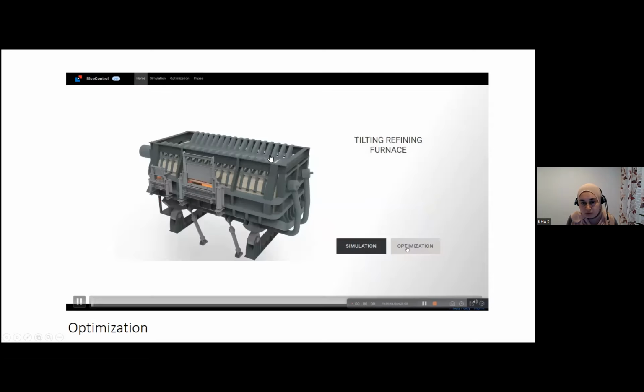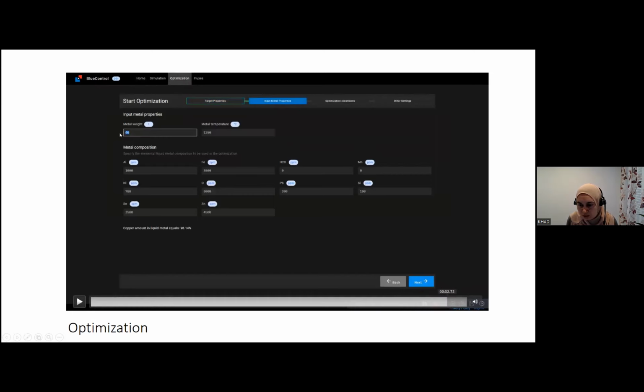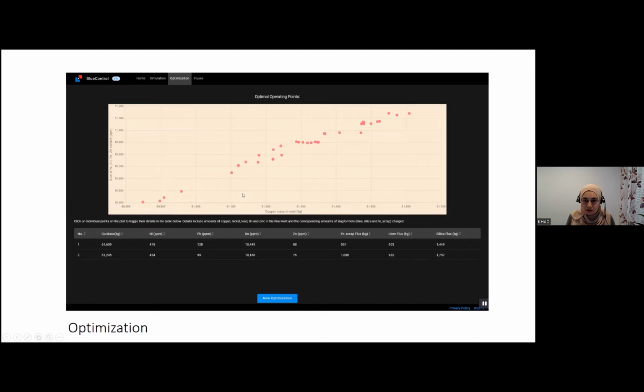If he clicks on a point, he will get the data at the end. So we come back here, and you see by clicking on the point, you will see what the final copper mass is, what the impurities are, and what the flux combination was that led to this optimal point.